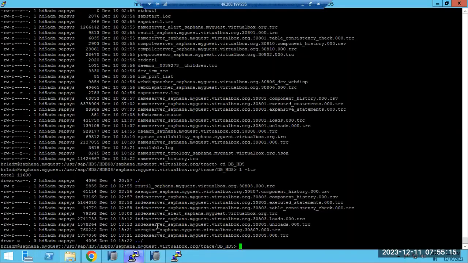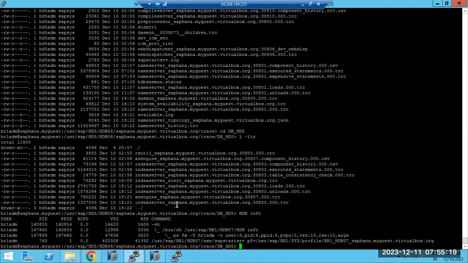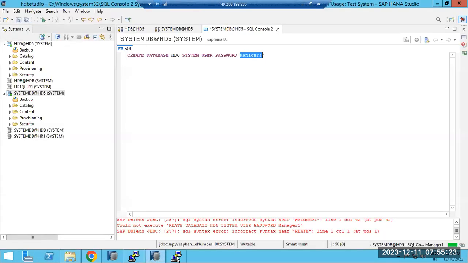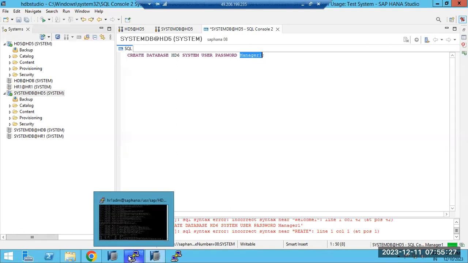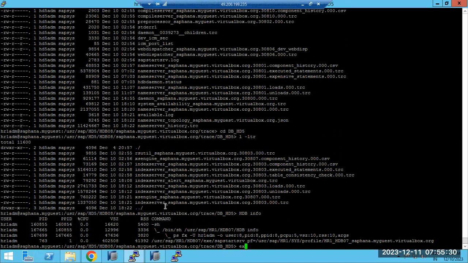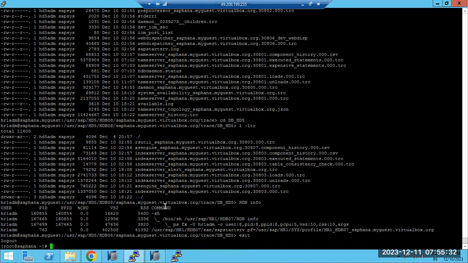Which means at the OS level, you will get one more index server. We will get two index servers from here, right? What is the database SID here? The database we are in is HD5.